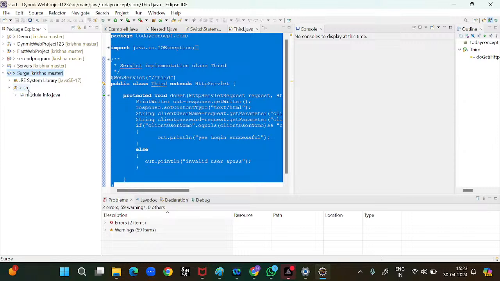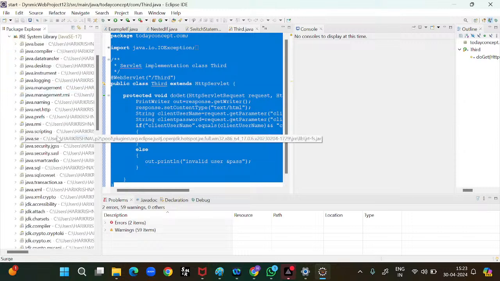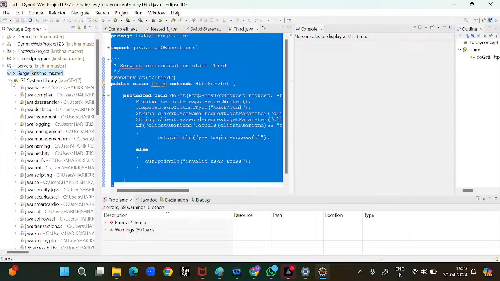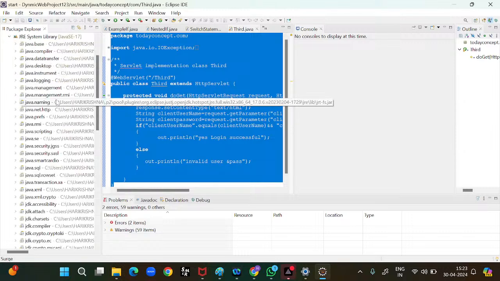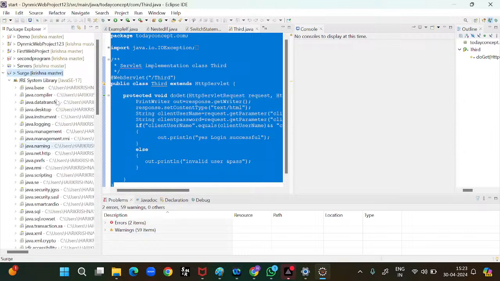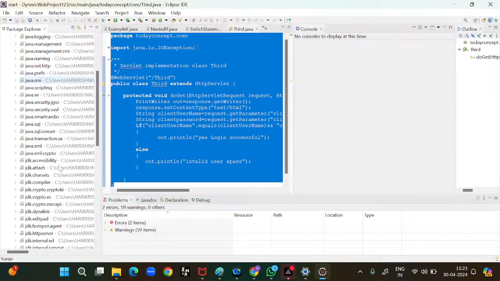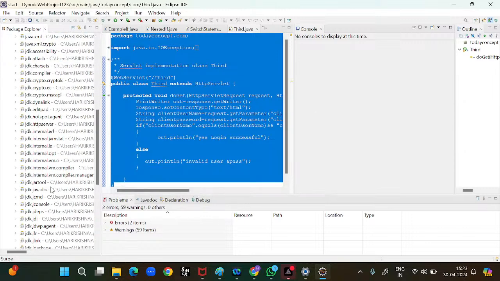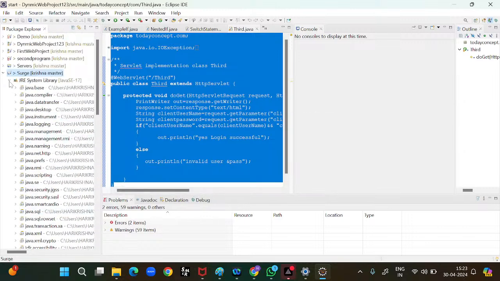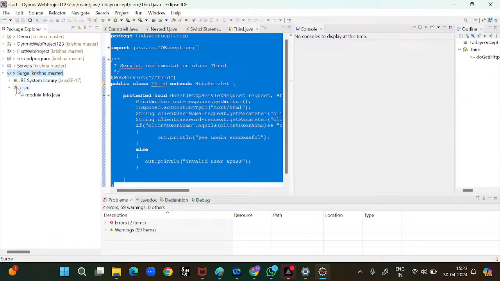Then these are the libraries, meaning we are using predefined classes also, like String. If you want to use those classes, we need libraries. With the help of libraries we can access those classes as well. These are the libraries. Under the libraries we have the src.